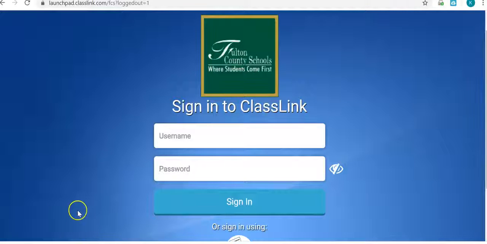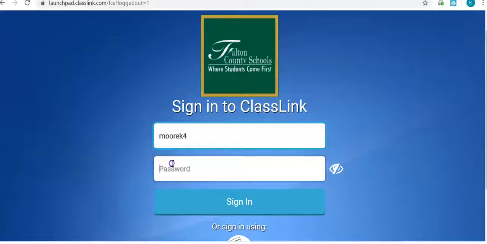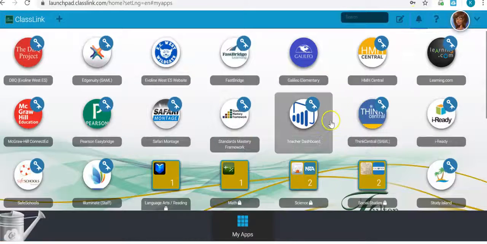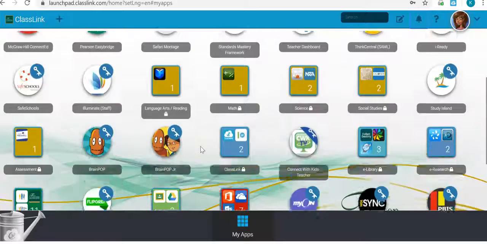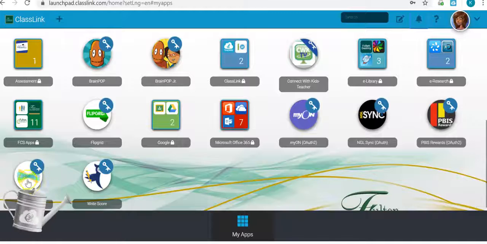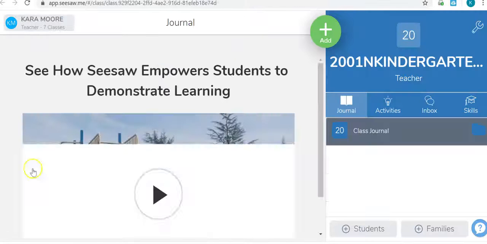Hey, this tutorial is going to show you how to get to Seesaw and complete activities on Seesaw through ClassLink. So once you come to ClassLink, you're going to find the Seesaw icon. It is this icon right here. It's going to say Seesaw. So you click on it, and it is going to bring you to your journal page.